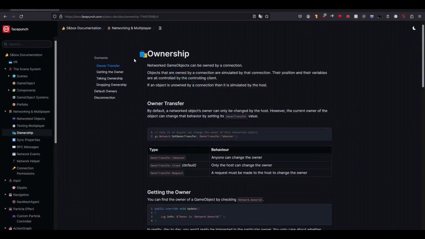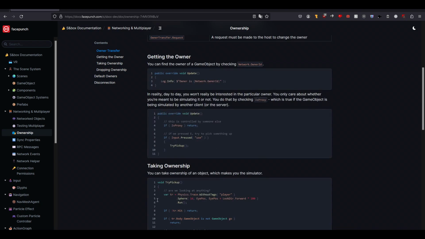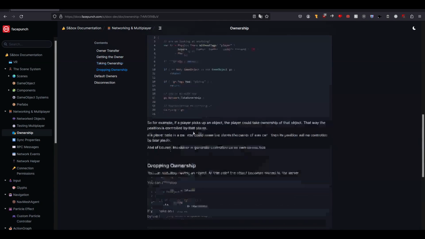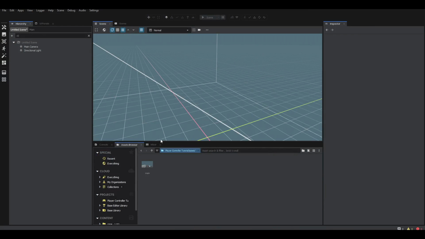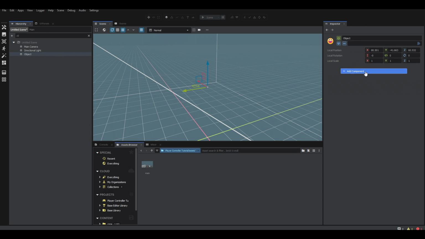So ownership, how do you give ownership in S&box? If you go over to the S&box documentation here, we can see that ownership can be set via a few different functions or different methods here. A bunch of different ways to set it. But the biggest and easiest way to get started is via a built-in component called the network helper.